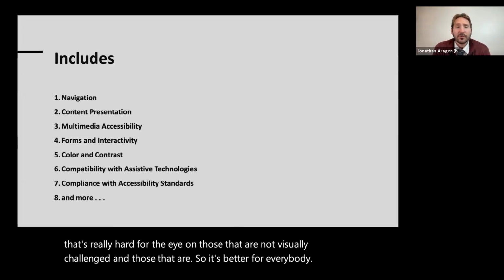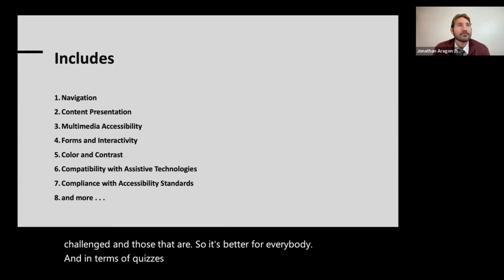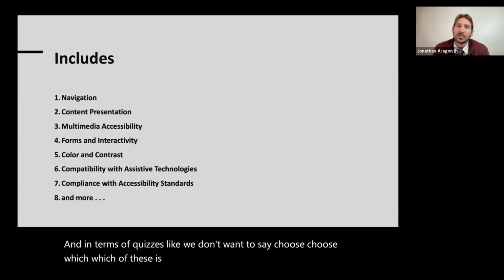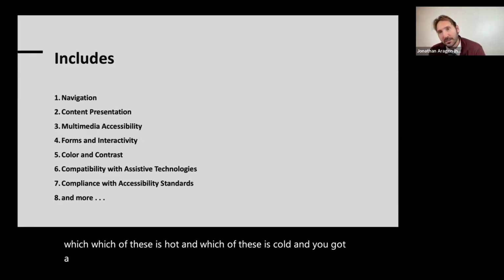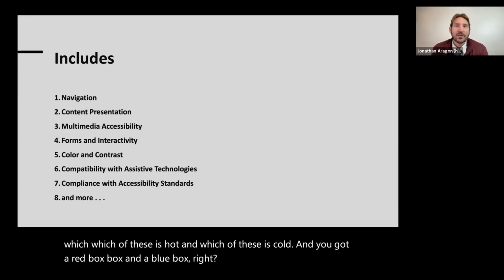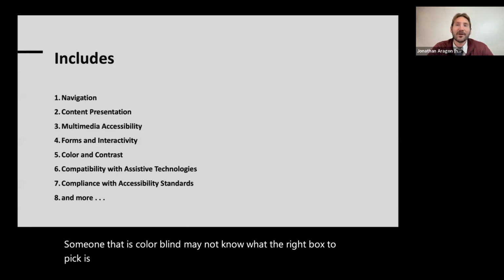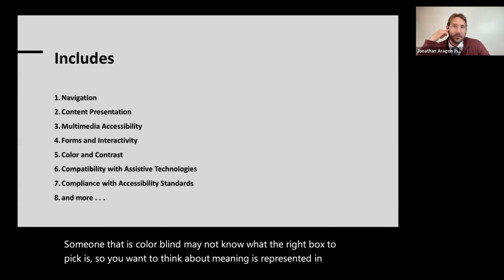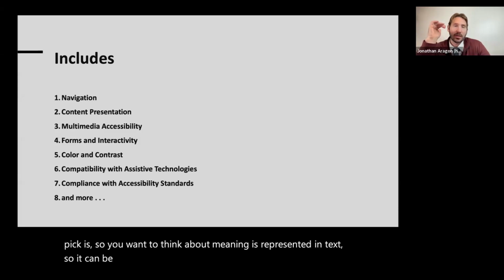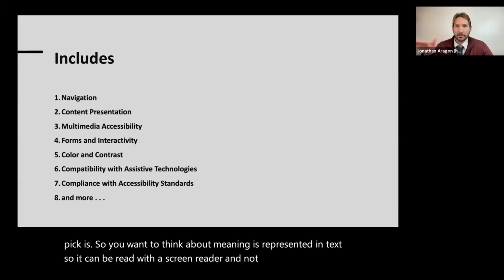And in terms of quizzes, we don't want to say choose which of these is hot and which of these is cold, and you've got a red box and a blue box, right? Well, someone that is colorblind may not know what the right box to pick is. So you want to think about meaning being represented in text, so it can be read with a screen reader and not just accessed visually.